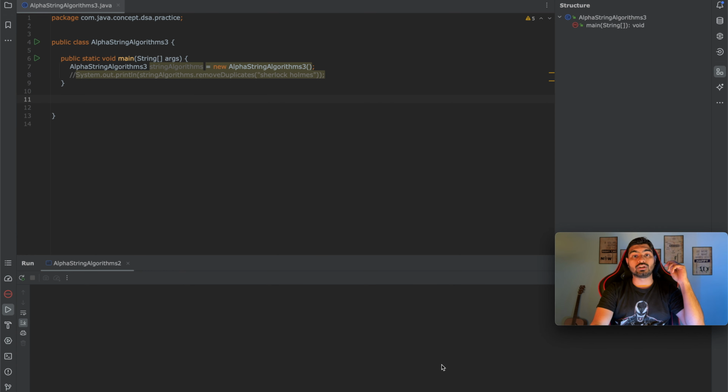So in this video we are going to do another question on strings, which will be remove duplicates from a string. We'll be taking one string and we'll make sure we are able to remove every single duplicate character from that particular string. So let's get into the implementation.